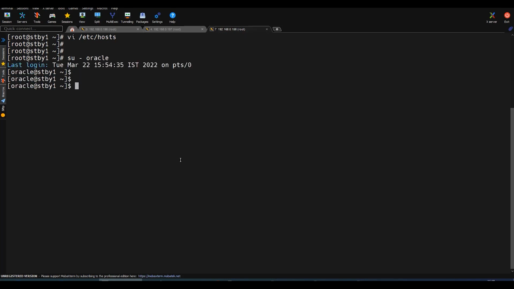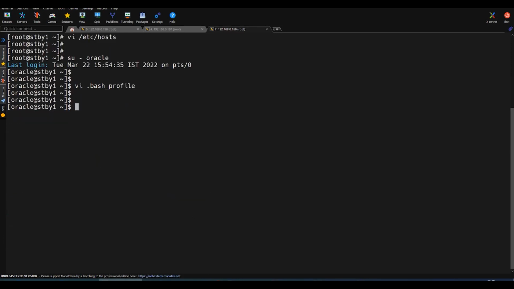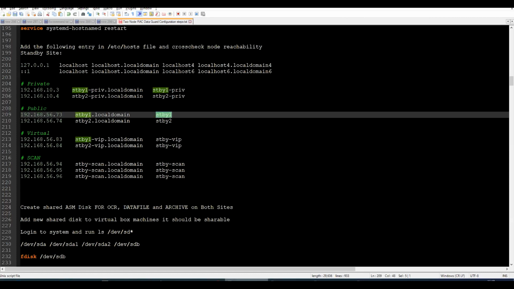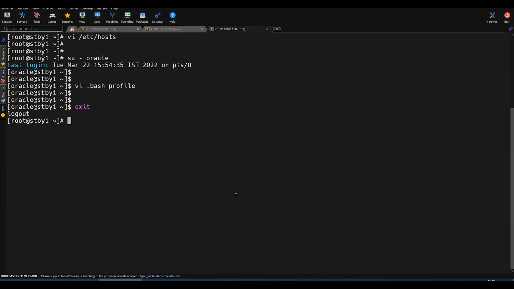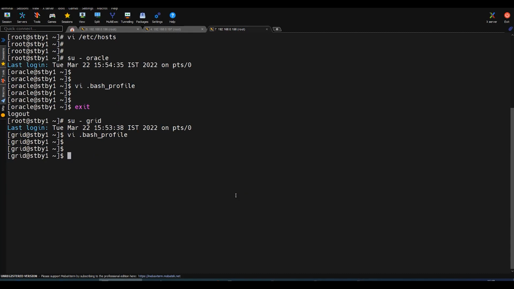Let's connect as Oracle user, login as bash underscore. We need to edit the bash profile. So in bash profile, we need to export the Oracle SID as STBY1. Okay, save this file. And let's log in as a grid user. We don't have to modify anything in grid, because ASM will always be ASM1 for the first instance, right? So the first node is going to be standby one, so ASM will be ASM1 only. So we don't modify this part.